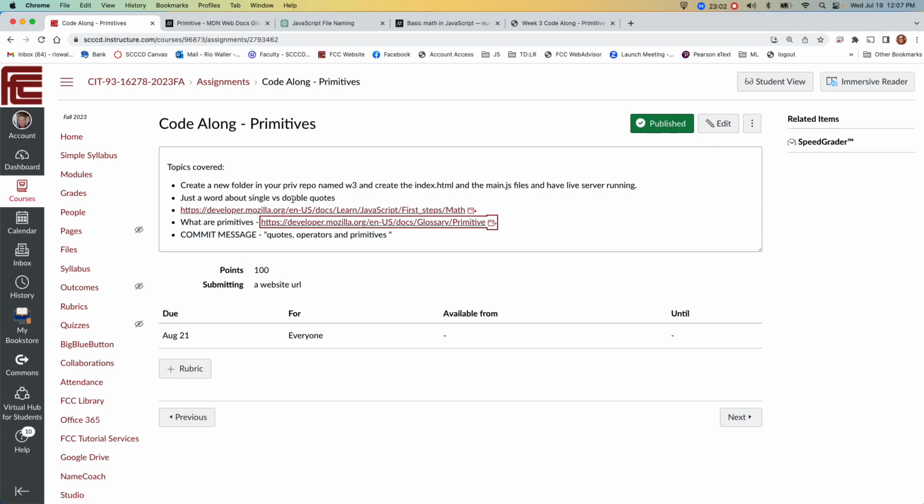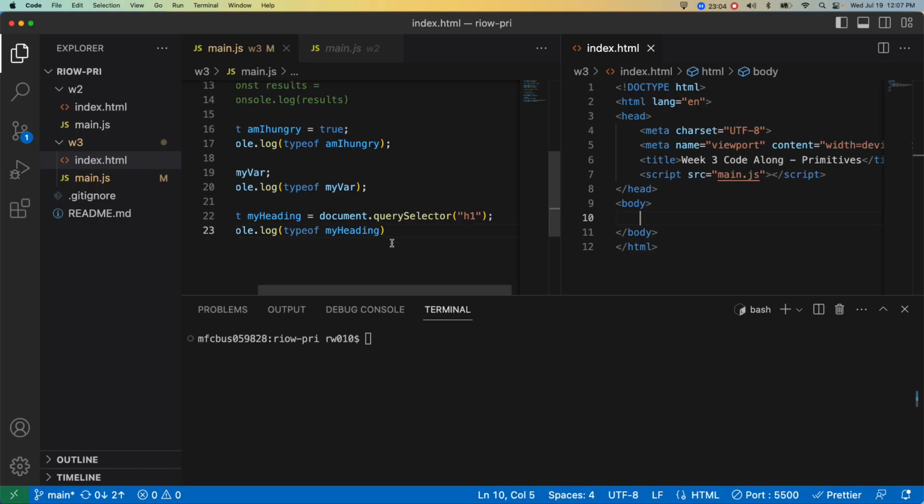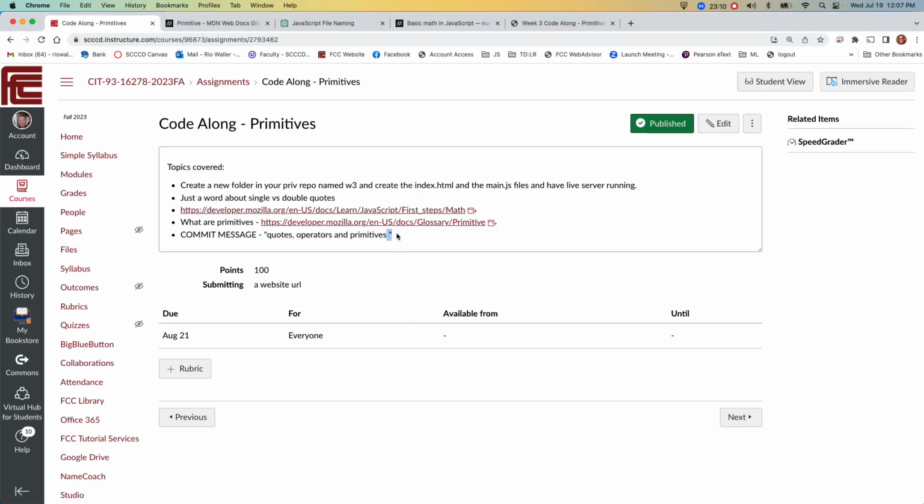Okay, so at this point, what you want to do is go ahead and version control the work that you've done. Git add star. I have to do this with you, because I'm guessing at this point you have it. And then that space shouldn't be there. What you want to have is a commit message with quotes, operators, and primitives.